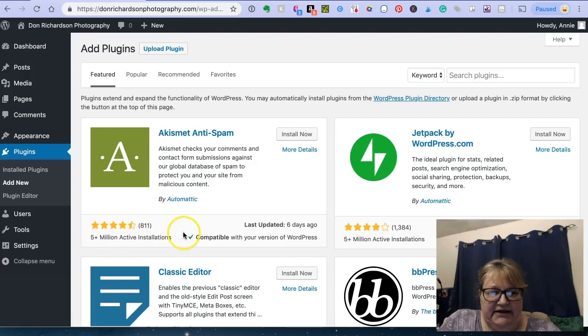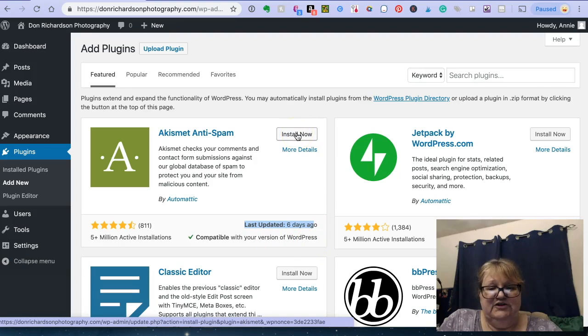Two things you want to look for in any plugins. You want to look for how many installations. 5.1 million active installations. You want to look and see how many stars it has. This one has got quite a few really good stars. And most importantly, you want to look for last updated. This one happens to be last updated 6 days ago. And, if it's last updated 6 months ago, probably not a good idea. That just means the developer's not really keeping up with the plugin. You want to check and make sure it is compatible with the version of WordPress that we're actually using. So you want to click on Install Now.